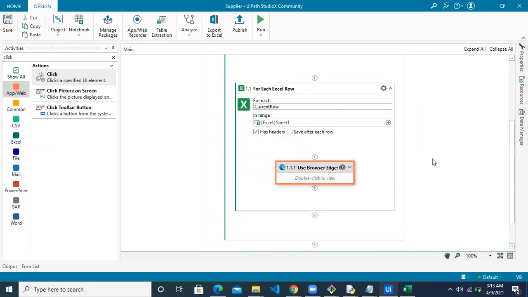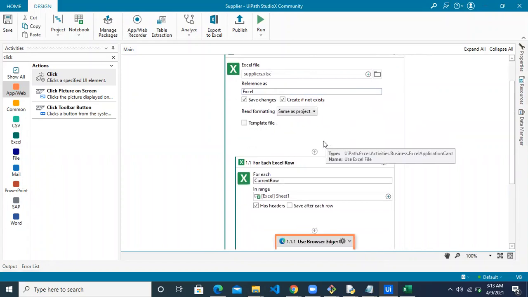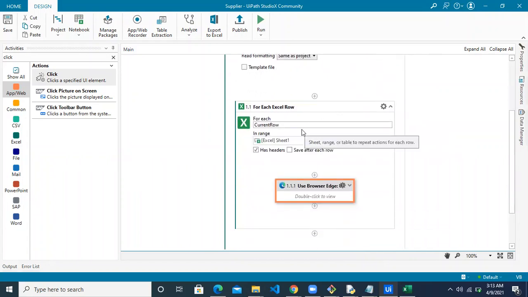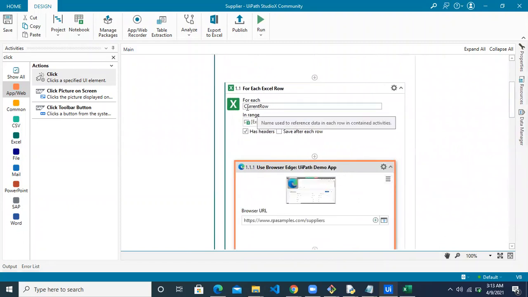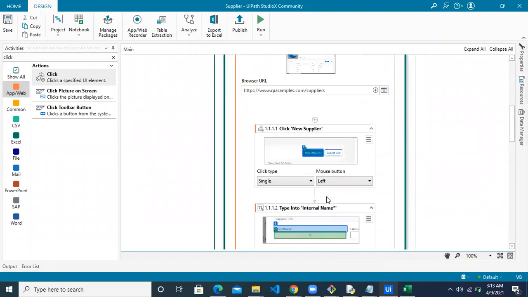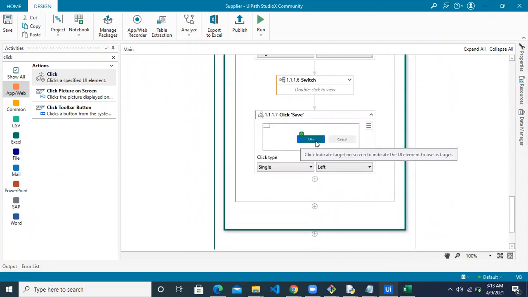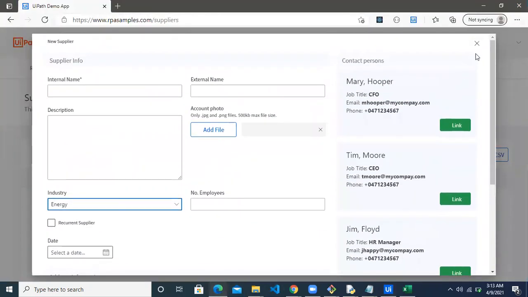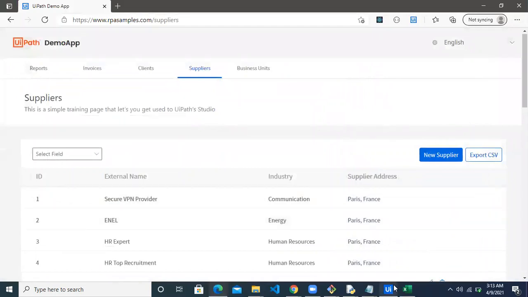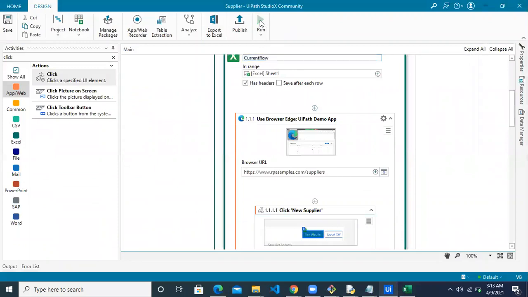So if you see it, you attached or connected with your Excel file, you were reading it, and then for each of your Excel rows, you are going to the browser and putting the value from the current row into these fields, right? And clicking on the save button finally. Let's see how the automation performs. I'll keep this tab open and yes, click on the run button.